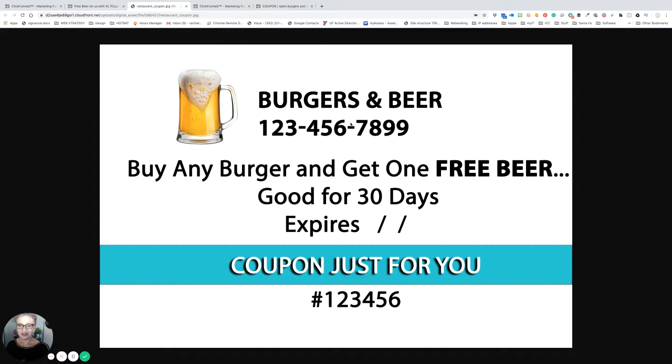Boom. There's the coupon. Now I can either right click and print it, or I can take a screenshot of it if I wanted to, and show the waitress or waiter, and that's it.